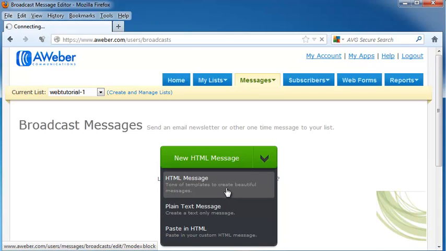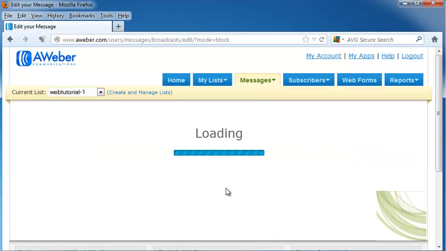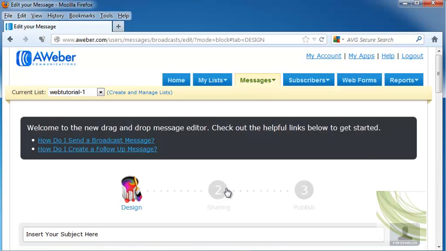Now the thing that I like about AWeber is it allows you to go ahead and do your HTML message to send it out, but it also will make a text only email. So if your recipient decides that they don't want the full HTML email, they can just get the text.